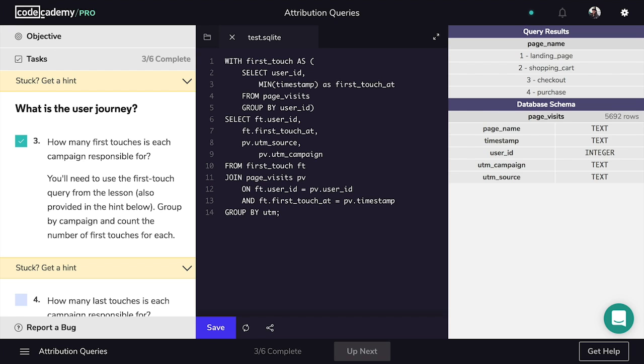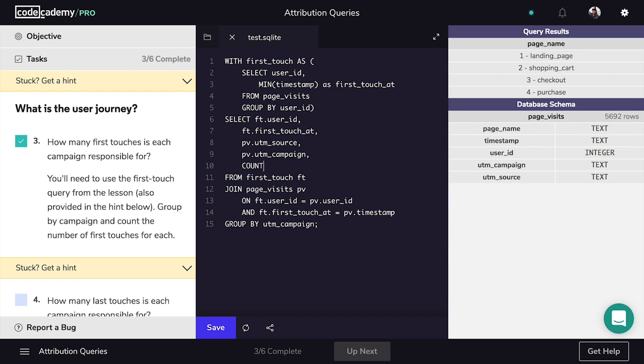So down here below the join, I'm going to group by, and we're going to group by the campaign. So I'm going to group by the UTM campaign. That's the first part. And then the second part says we want to count the number of first touches for each. So for each one of these campaigns, we want to figure out how many first touches there were. So up here in this select, you can see we're selecting 4 things. So I'm going to select one more thing down here below, and we'll just select the count. And remember, we want to count how many first touches there were. So we can count by the UTM campaign as well.